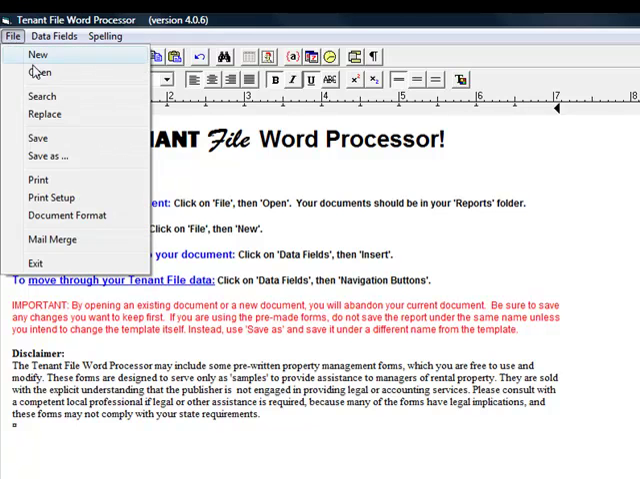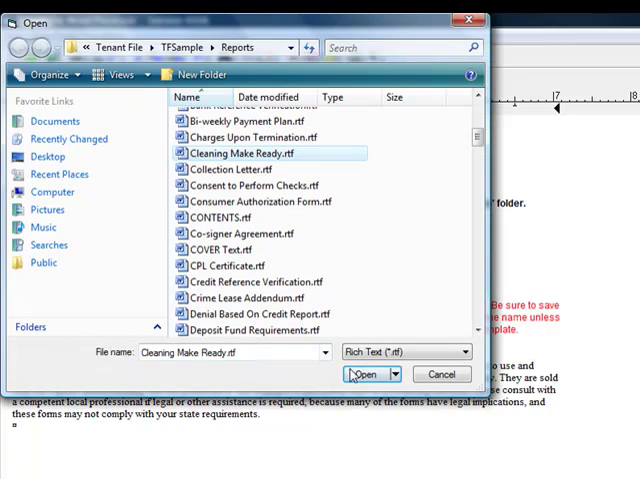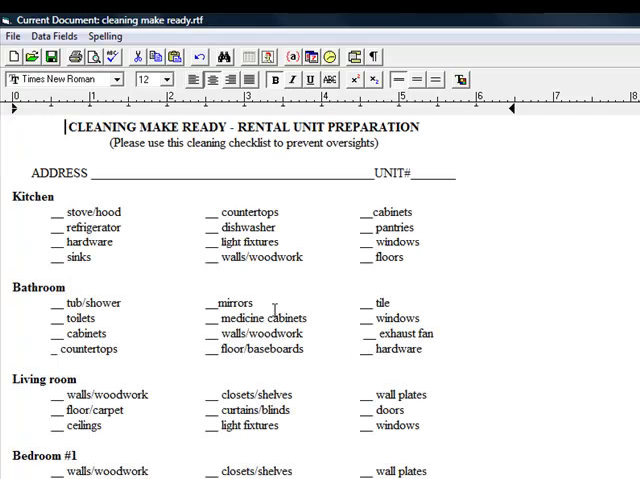I'm going to go to File and Open. There's a cleaning and make ready document. You just highlight the document and click Open. And here you've got a document that you can print out and list the different items that you need to check off for the make ready.